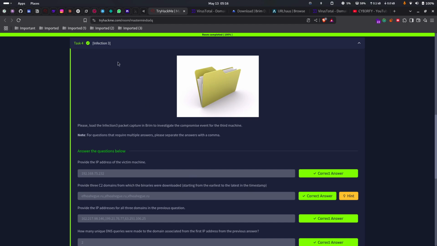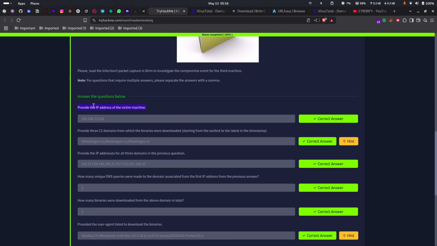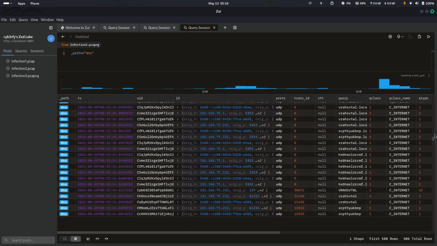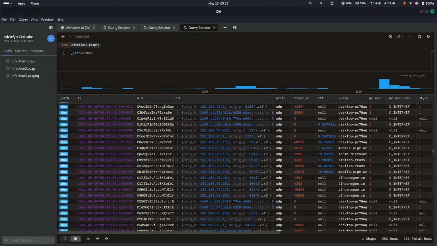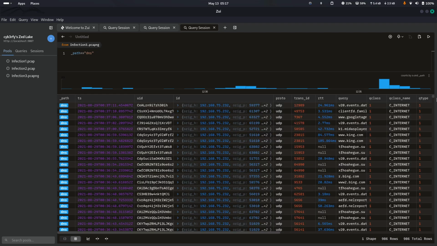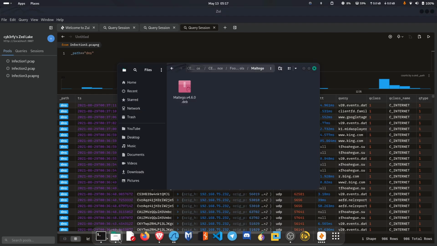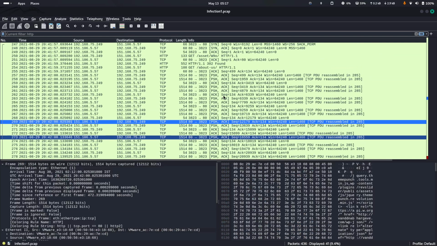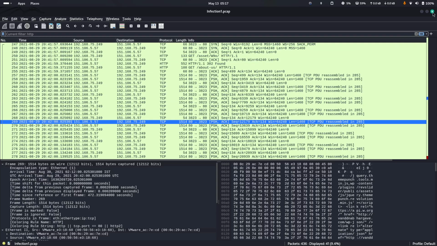For the last infection, first of all it is also asking for the victim's IP address. So let's go to the file again and open this query session. You can see there is a huge amount of requests. If we would have used Wireshark, let me show you this thing. This is the first packet, which is an easy one.